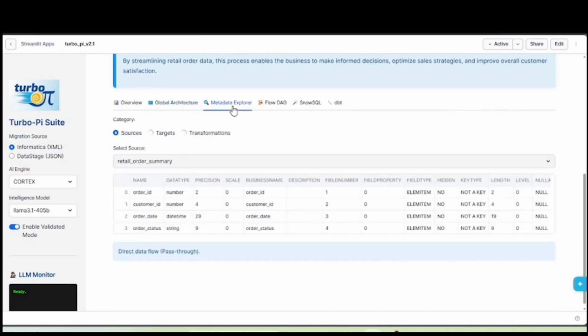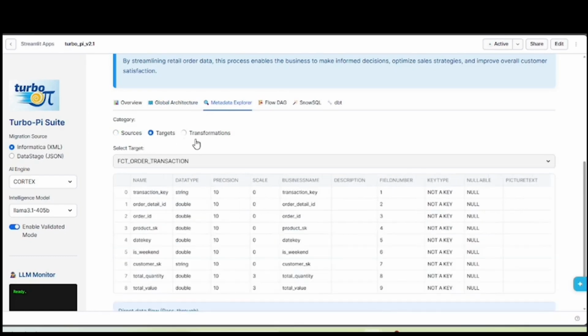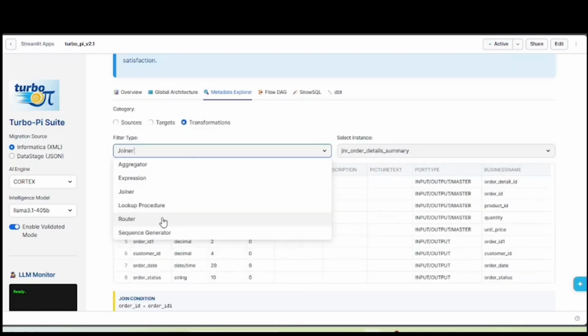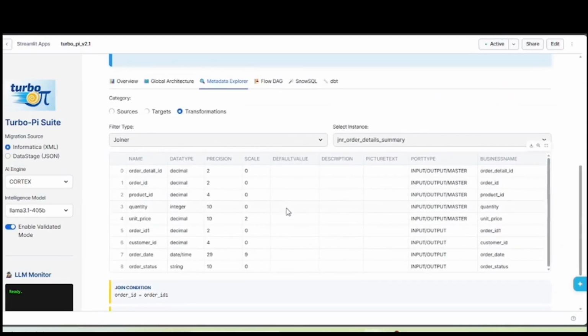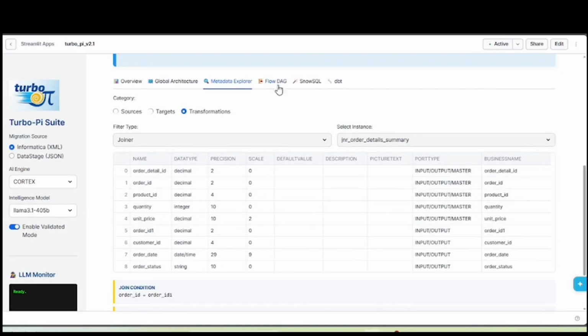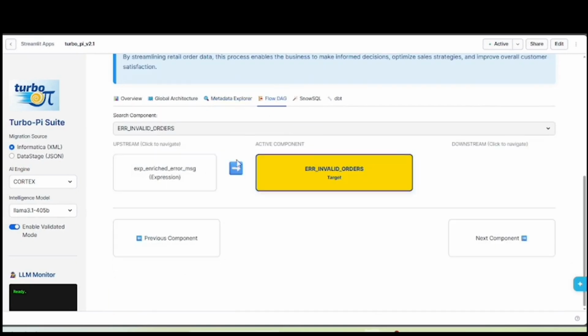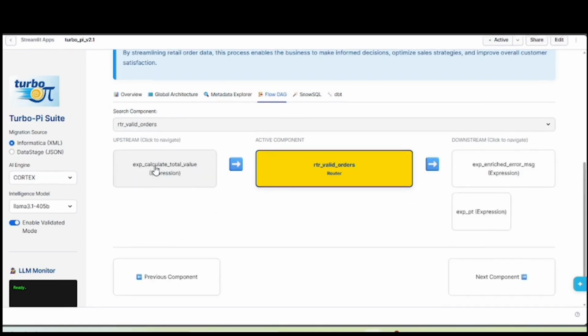Next is the Metadata Explorer. In the Metadata Explorer, we can inspect every port, the sources, targets, as well as the transformations. You can see for a joiner, we can see the join type, the join condition, also the input and output port types. Next is the Flow DAG. I can see exactly what is the upstream and the downstream, ensuring the logic chain is unbroken.